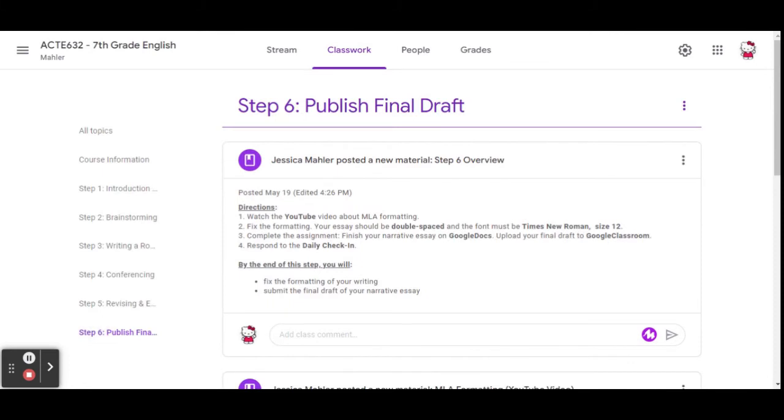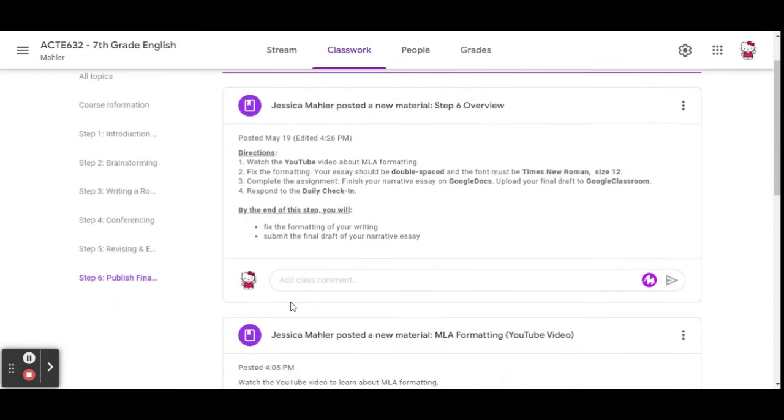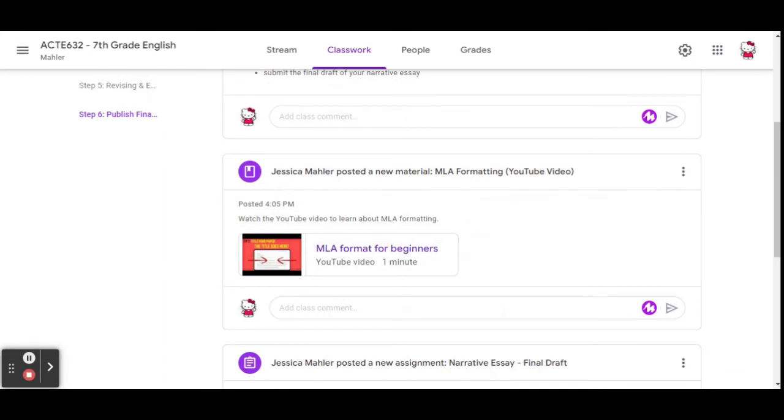Step 6 is the last step in this narrative writing process. So students, again, will look at the step 6 overview first. They will be required to watch a YouTube video that describes MLA formatting. This is what they are required to submit their final essay in. So I think it's important to show them what it should look like and give them just the basics.